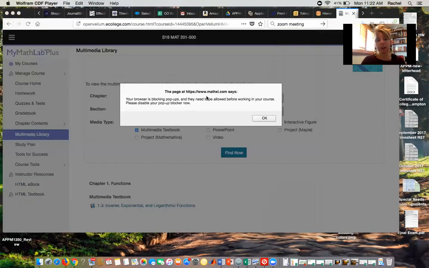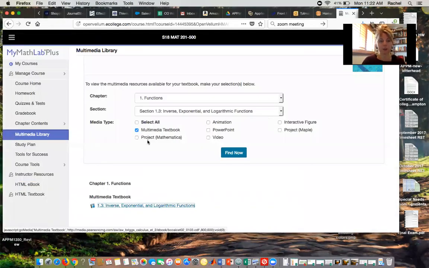Okay, so you can see I got an error message here. I will warn you that MyMathLab can be a bit finicky, so try not to get too frustrated. Give yourself some time to get this set up and running how you need it to run. What I had to do is I had to try several different browsers. So I started with Safari, then I tried Chrome. Firefox is what worked for me.